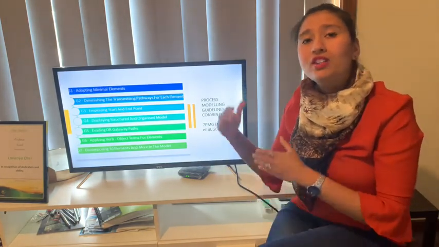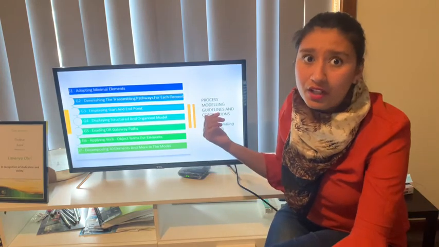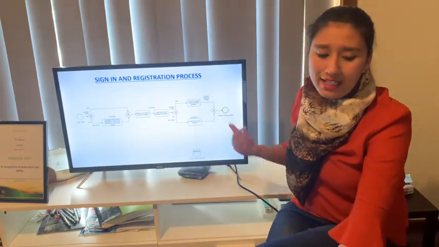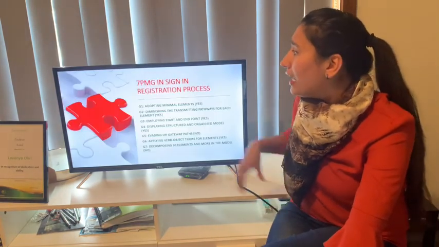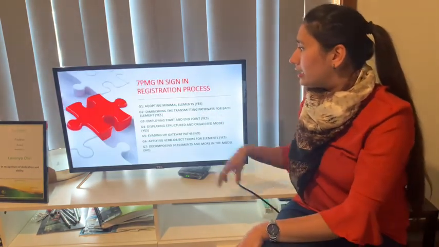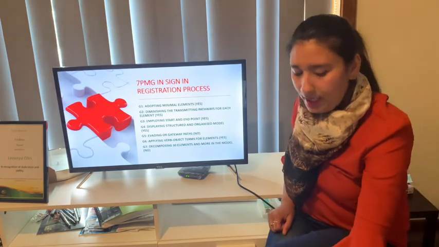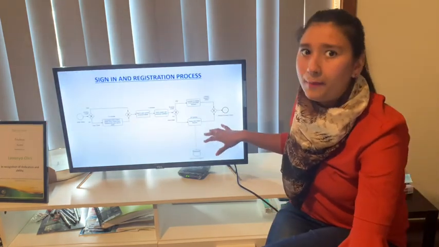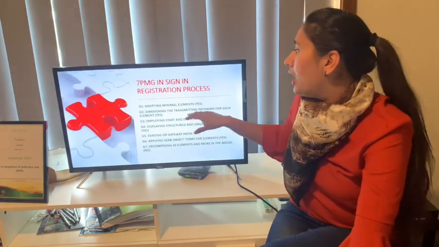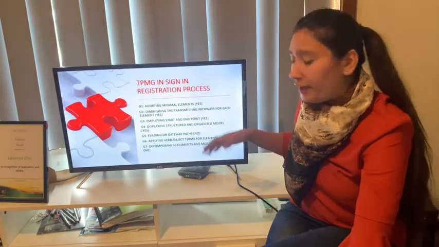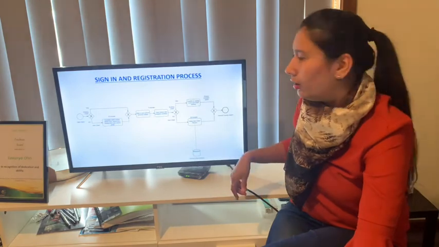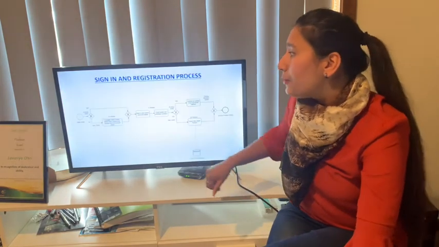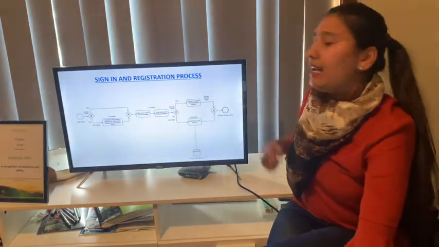Now let's see whether Sheldon's process has been adhering to it or not. So this was the sign-in and registration process provided by Sheldon. Now let's see how it is related. The first is adopting minimal elements. Yes, the minimal elements have been there. Diminishing the routing paths for each element. Yes, not that much. It's all good. Start and the end point. Yes, we do have a start and an end point here.